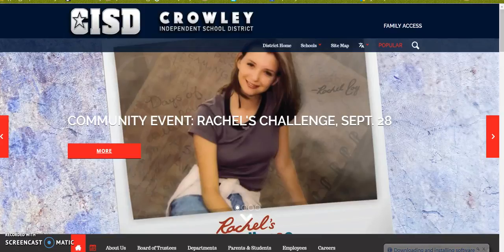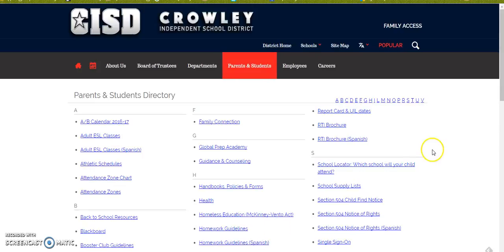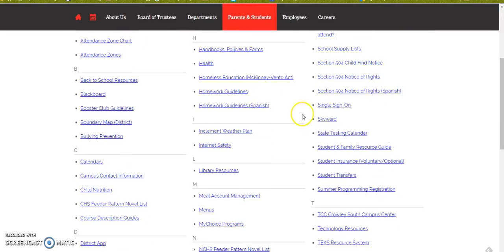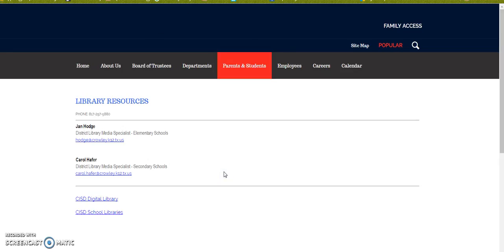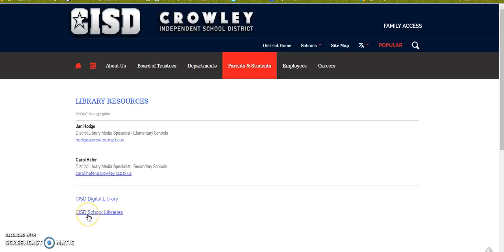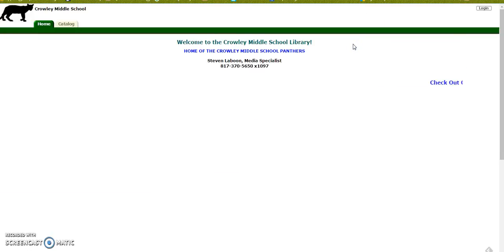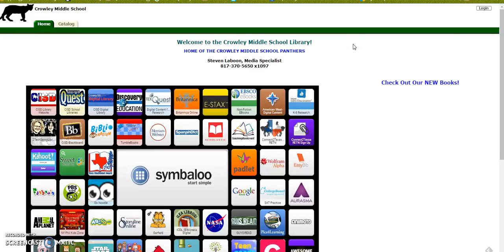Now let's learn about the Academic OneFile. From the Crowley ISD homepage, you can click on Parents and Students, and then scroll down to Library Resources. We want to select CISD School Libraries, and then you can pick your school. I'm going to choose Crowley Middle School, and we see our assembly populating over here.